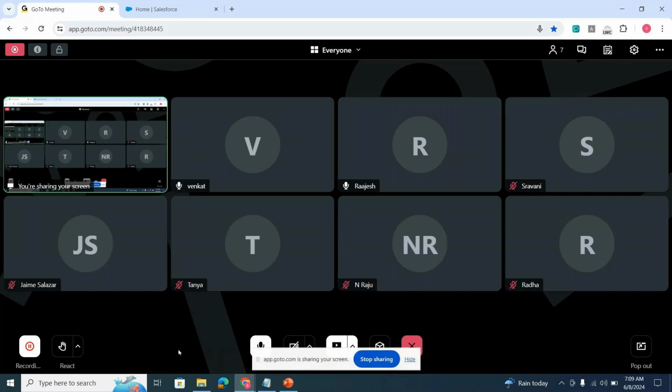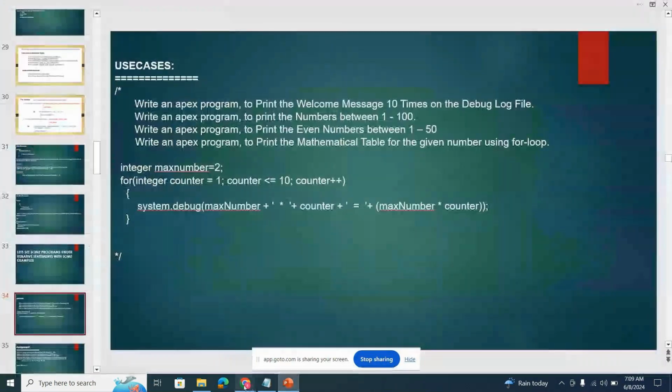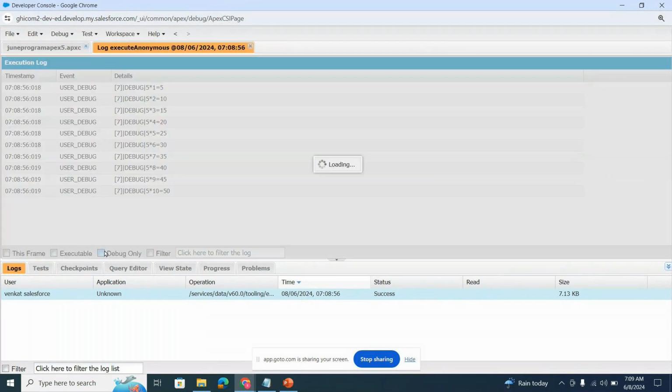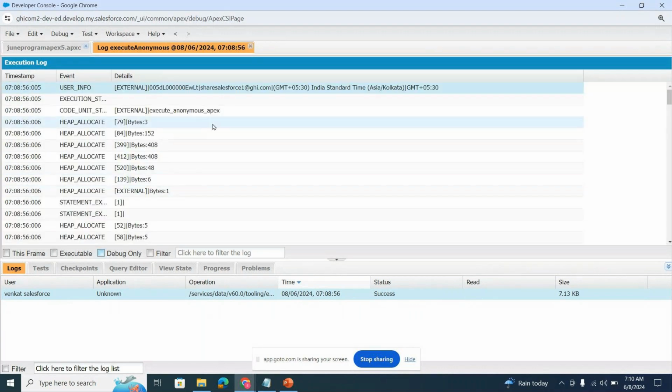Not on the looping statement, but just now we have seen the logs, Venkat. We have different options like this frame, so what are those? Probably it might come in future classes. Just out of curiosity. Open the logs. Yes, we can see this frame, executable. So what are those options?